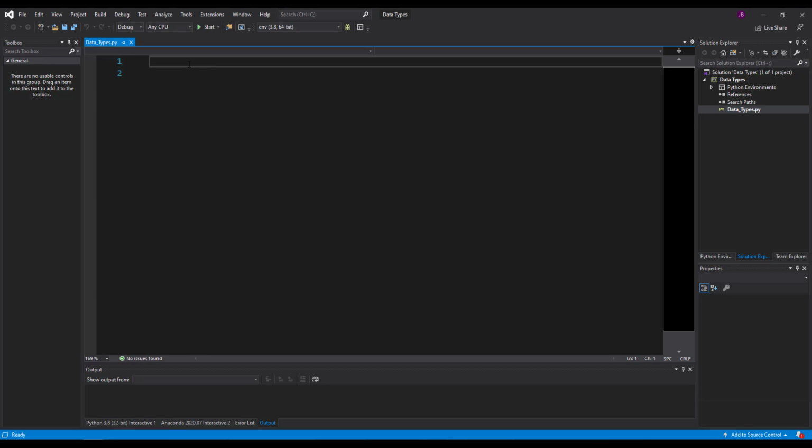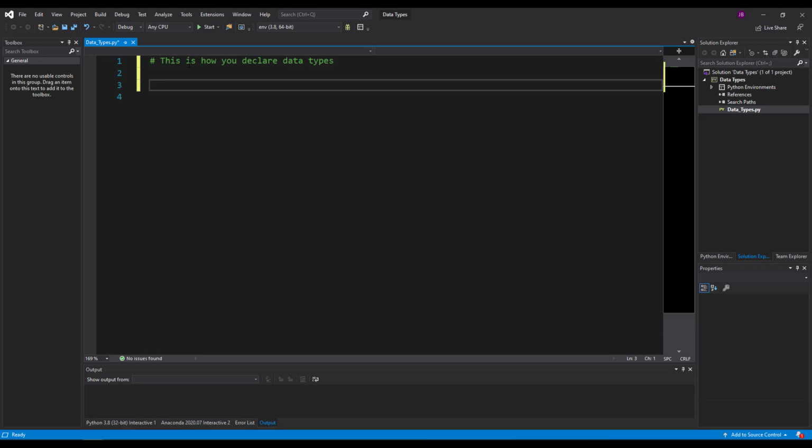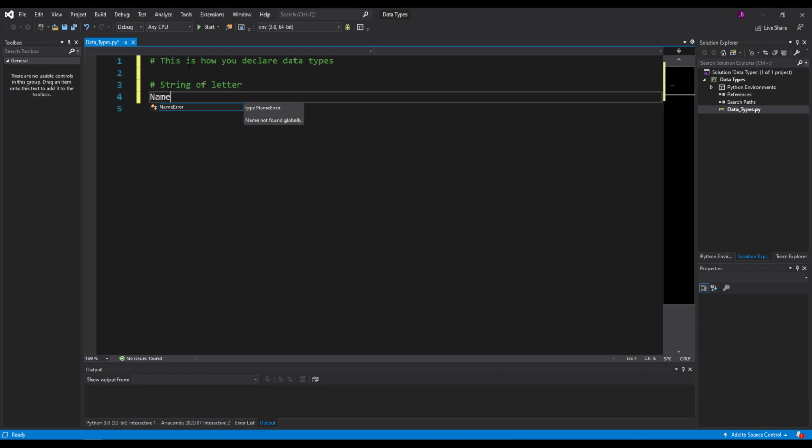So let's get started. Now, data types are really important in Python. We need to understand exactly what type of data we're using. So this is how you declare data types. Now what will happen is if I use something called a string, that's going to be multiple letters inside something called a variable. And a variable is, think of it like a small bit of memory space. A box, if you will. And inside that box is going to contain some information.